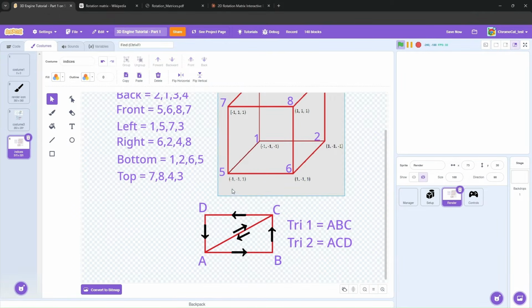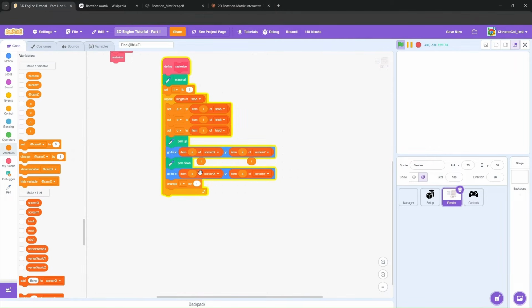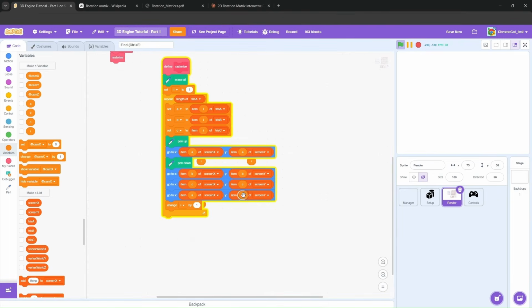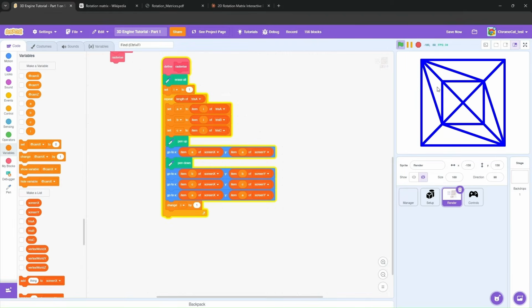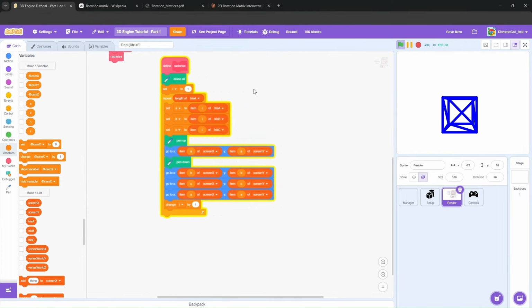so let's say we just rendered this one, we're then going to render this one, then this one, and then back to that. So we'll do that with more go-tos. And now if we start that, there we go. So let's make this a little easier to see.